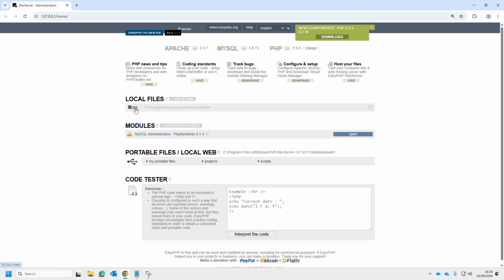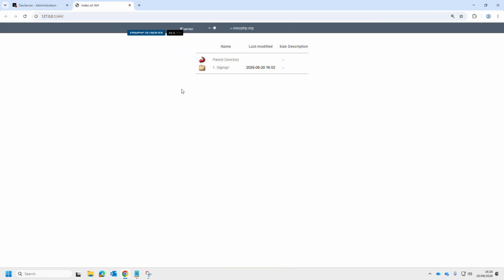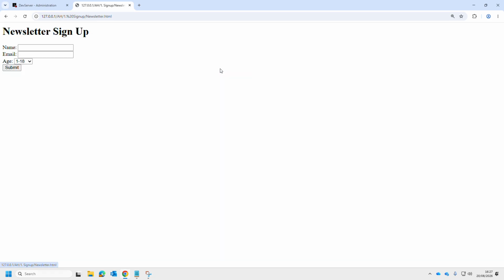So I'm going to click on my AH folder for Advanced Hire, and you'll see I can see this sign up folder. And in there I've got a couple of files. I've got a newsletter.html and processdata.php. So from my server, I'm going to click on newsletter.html and it should open the website.